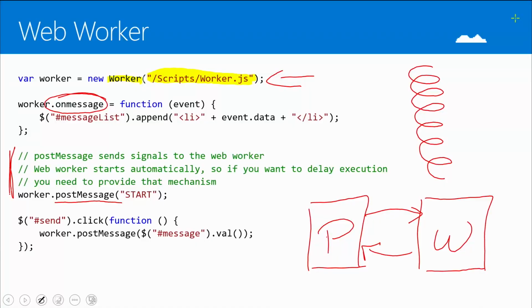Now, one very big thing to keep in mind is that the web worker is going to start automatically. So the moment that you say, hey, I want to create this, whatever's inside that script file is immediately going to start running. So if we want to prevent that from happening, you are going to want to delay execution of that by utilizing some very basic start-stop mechanism. Just send a little message over, send a message back.